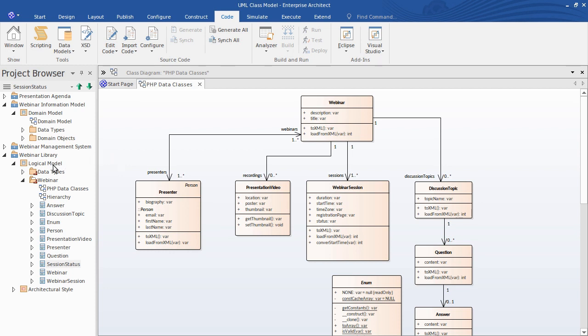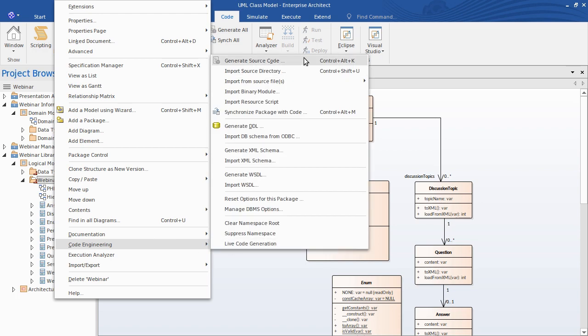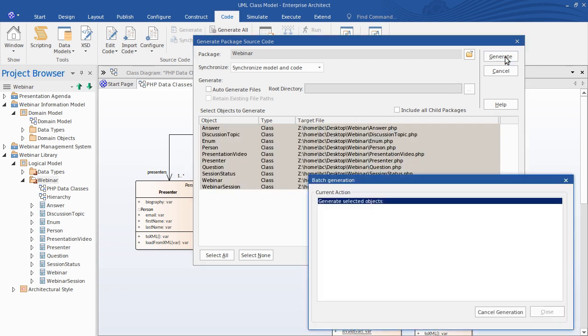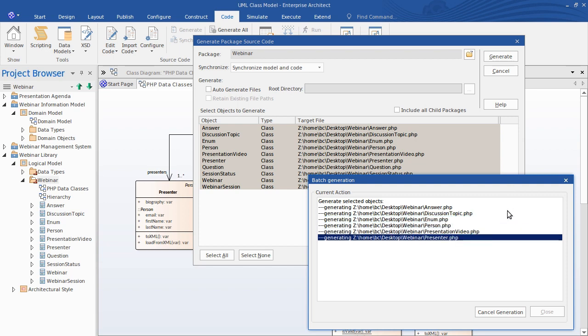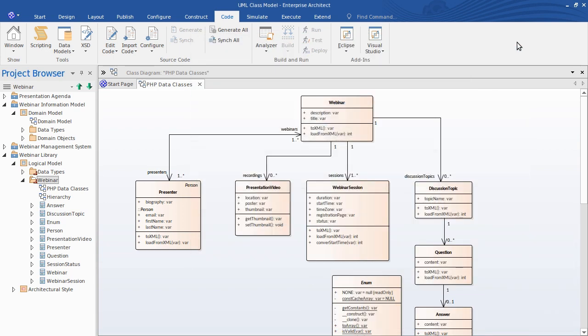If we look to our project hierarchy here, we can tell EA to automatically generate the code for us for an entire branch of the model here, or for specific packages. Simply right-click, choose Code Engineering, Generate Source Code, and I'm going to have EA generate all of my data classes here just at the desktop. Just click Generate, and EA is very quickly putting out the corresponding PHP code for me into files. So let's have a look at the result there.